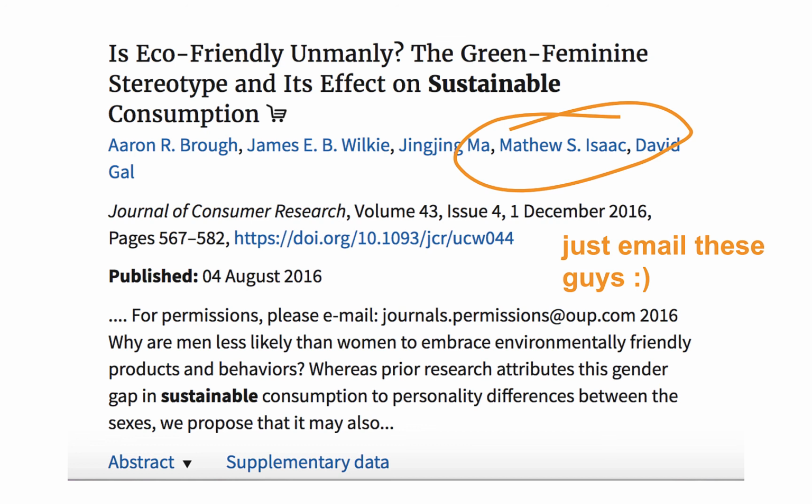Email them and just say, hey, I'm a student conducting research in this area. I'm really interested in this article that you wrote that I came across. Would you mind sending me the full text? And in many cases, they will just be super helpful and reply pretty quickly, attaching the full PDF to the email. So usually it's pretty easy to get access to full academic articles that you otherwise may have to spend a lot of money on.